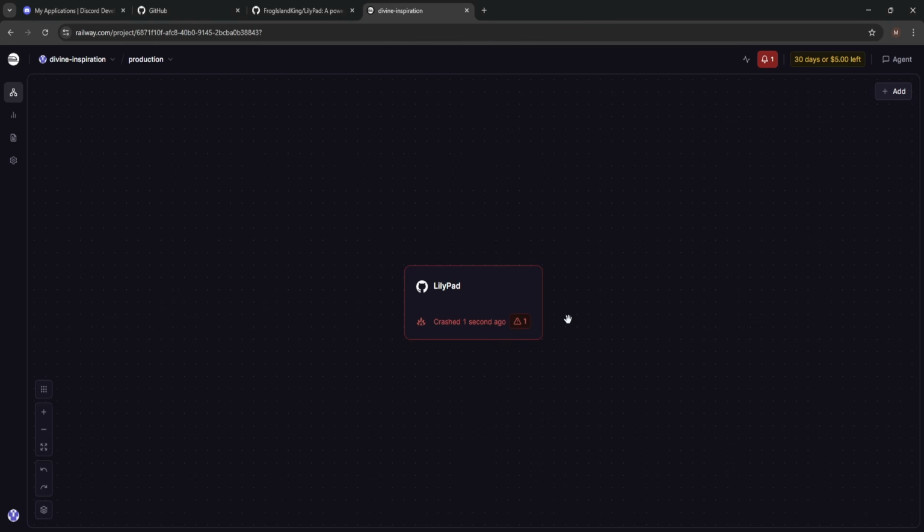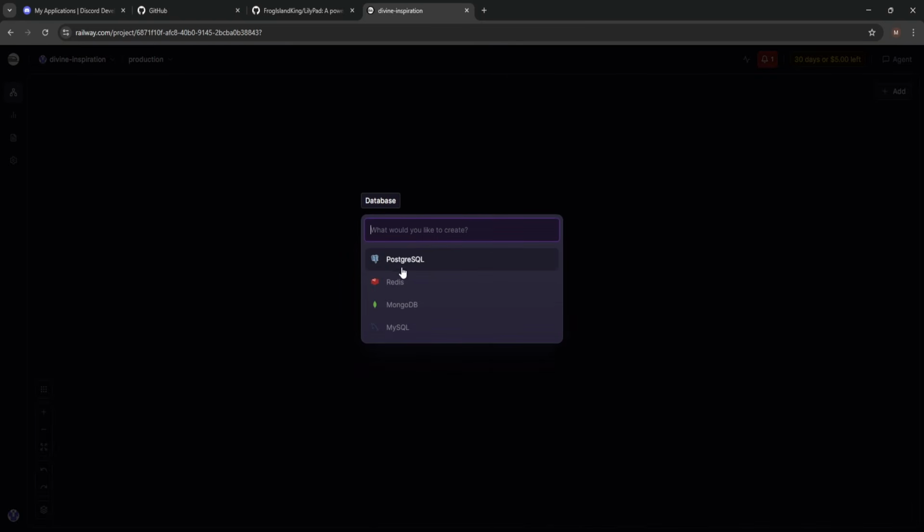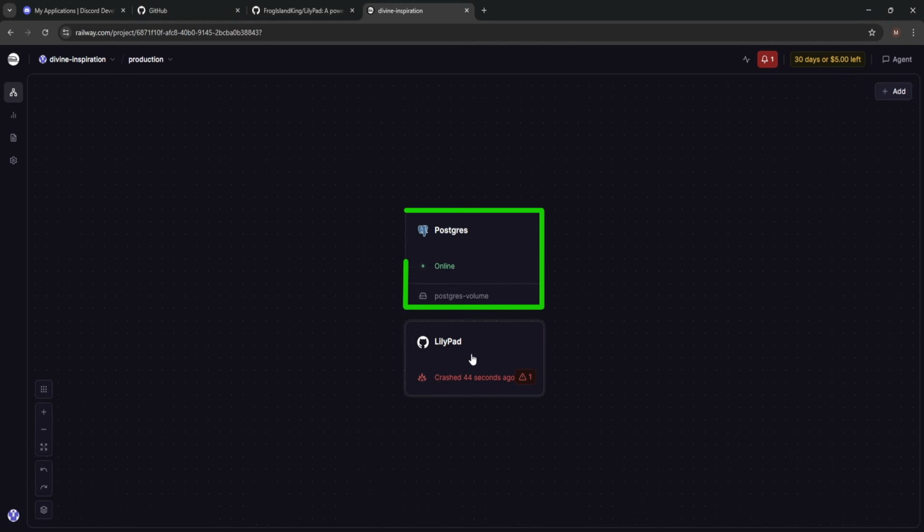Before we add any keys, right-click anywhere on the Railway dashboard, just like this, and click Database. Choose the first option, PostgreSQL. Wait a moment for it to deploy, and then it will say Online. Once it says Online, we are ready for the final setup.